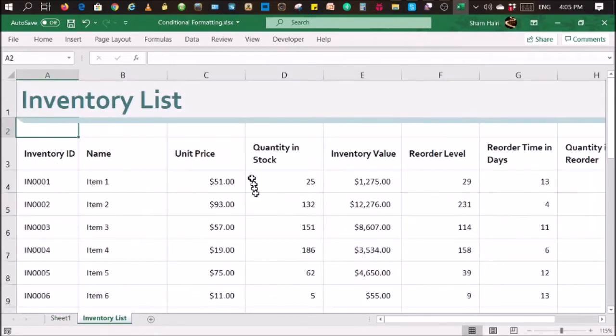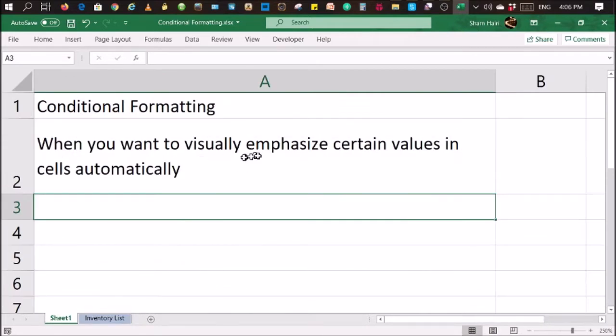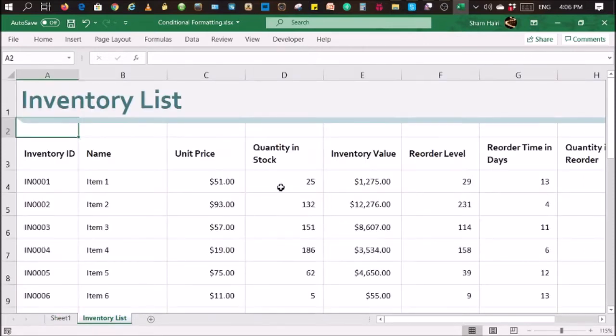I have an inventory list down here. Let's just focus on column D, which is the quantity in stock. Now, I want to emphasize those items with quantity in stock less than 100. So I want to emphasize those quantity in stock with values less than 100, visually, of course. So how do I do that? I can use conditional formatting.